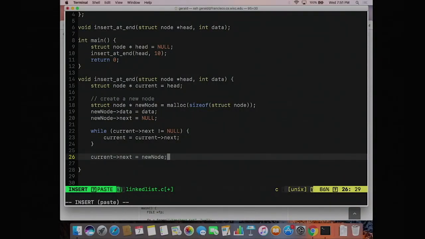And yeah, we just did this now. And now let's think about this. This condition, this case may work when there are already some nodes in the linked list. But when we are inserting the first node in this linked list, would this work?